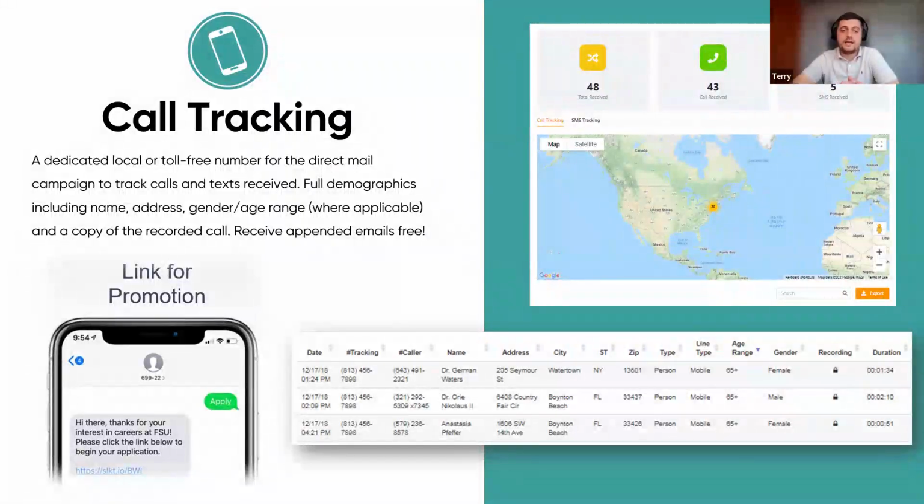Now, call tracking, and we even have a text feature included in this, is definitely more of an attribution feature more than anything else, right? We want to be able to prove and actually see how effective this campaign was, and we want to have those results easily available to us.